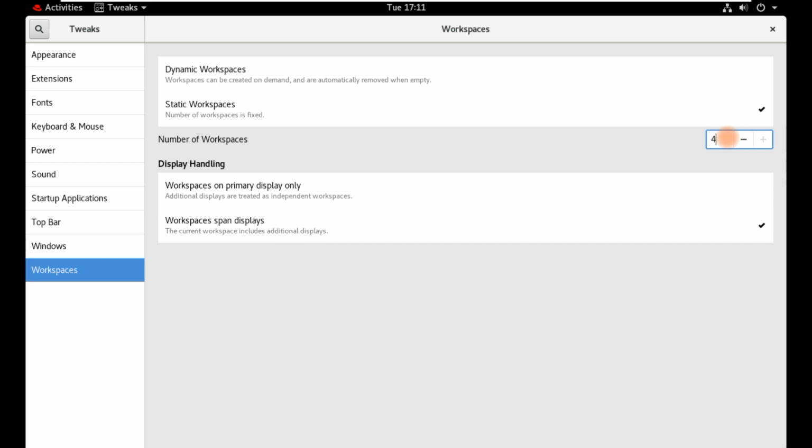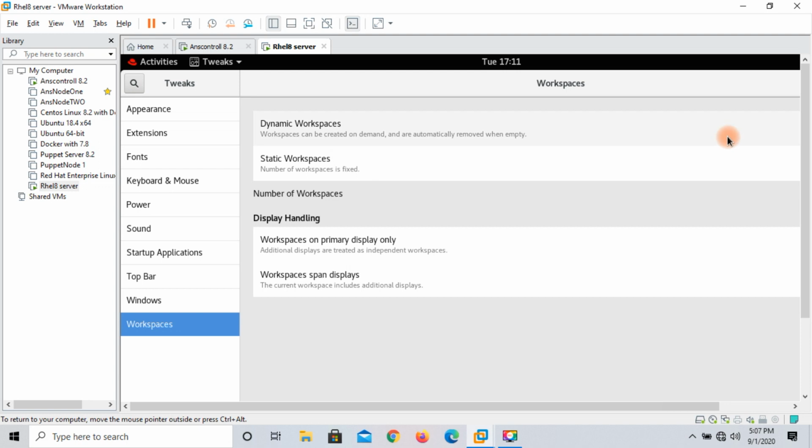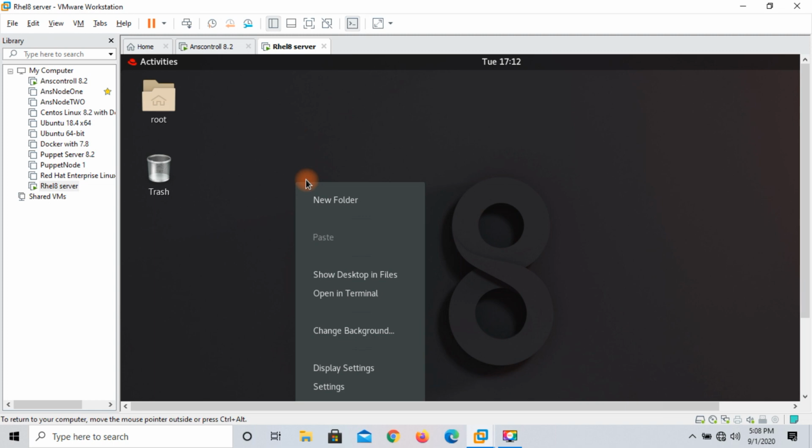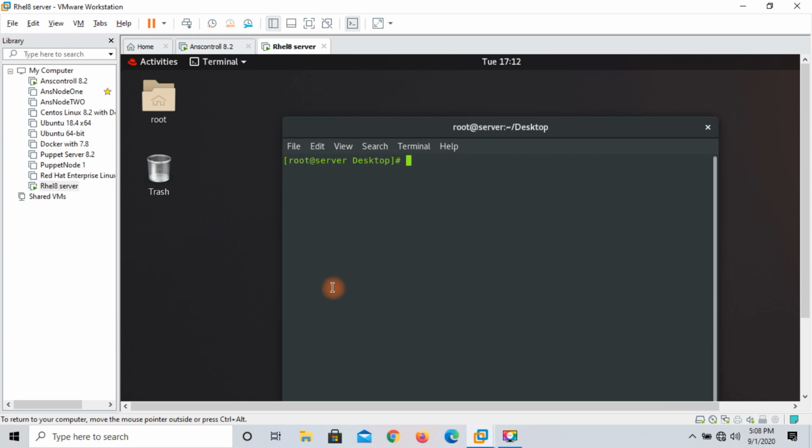So it's a very useful utility. You can see, guys, on my screen, the root icon is there, and the open terminal function is there, and you can easily open your terminal with the help of this gnome-tweaks package.